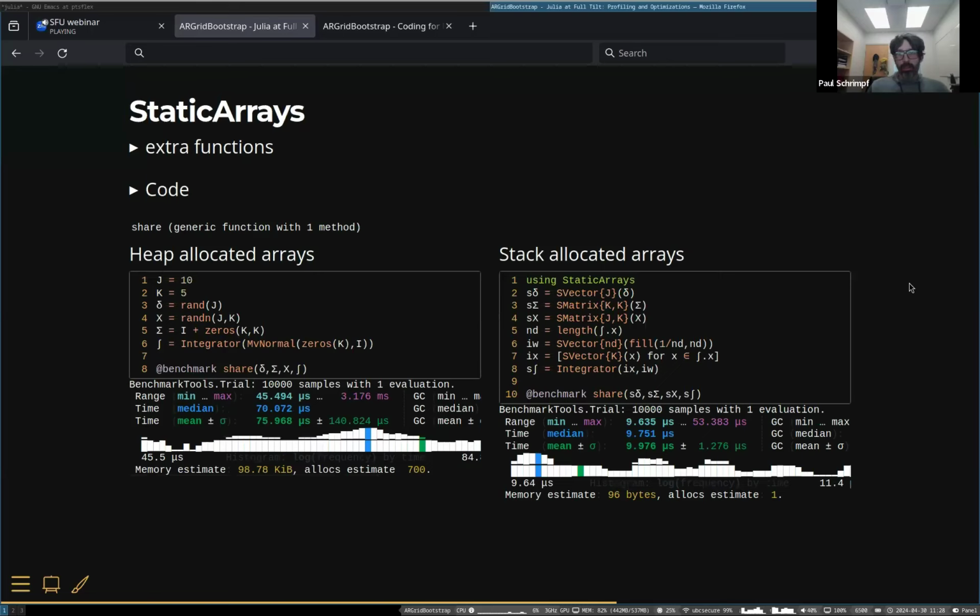If we do static arrays, the important thing is that the size of the static arrays are known to the compiler. So the size of this vector delta is encoded as a parameter to the type SVector of J. Same thing with this matrix and so on. And then because of that, all these arrays live on the stack. There's no need to allocate any memory, and now the function is way, way faster.